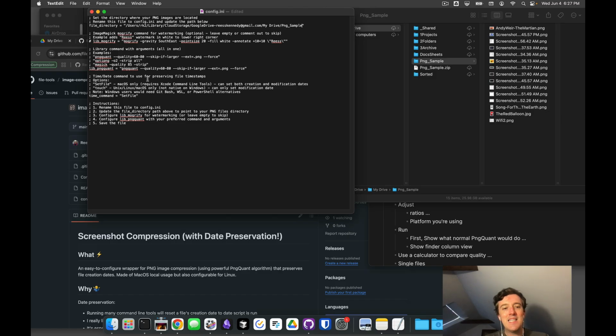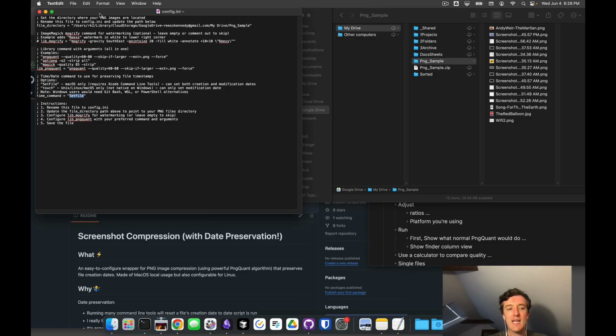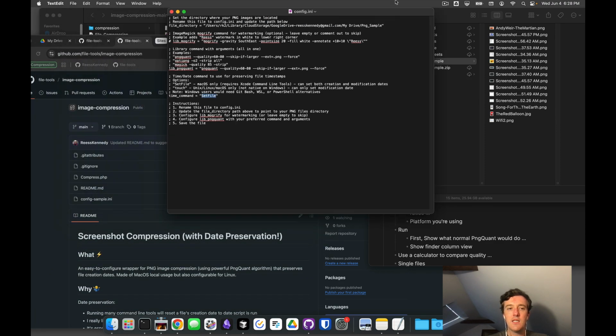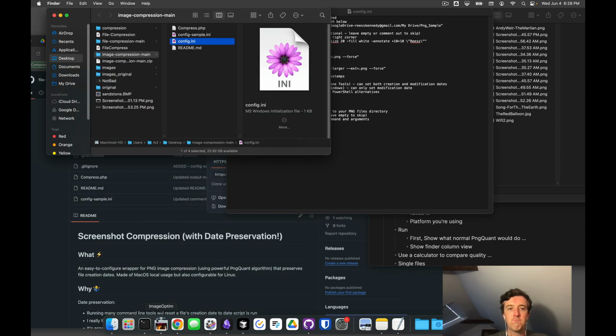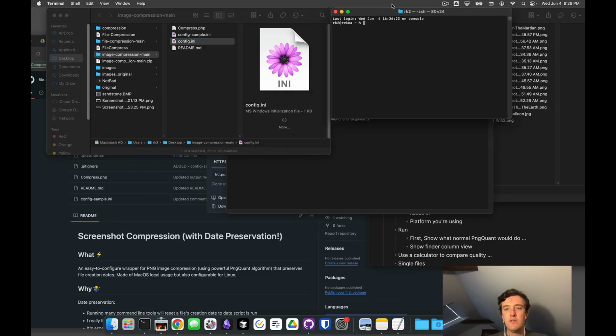Okay, and that's all you need to do if you're on a Mac: edit that first line. The rest of it are just additional options. There are some other fancy things you can do. It is set to set file, which, as I said, is the proper setting if you're on a Mac. More details in the README, but then all we need to do is open up Terminal.